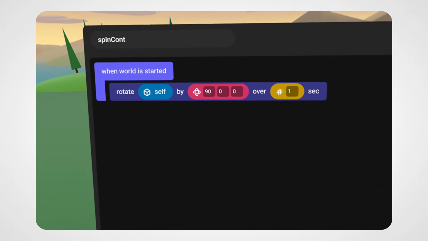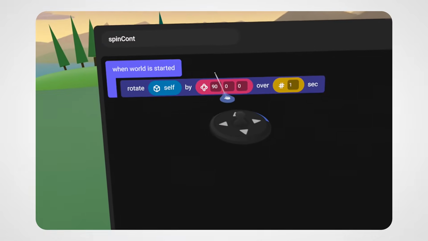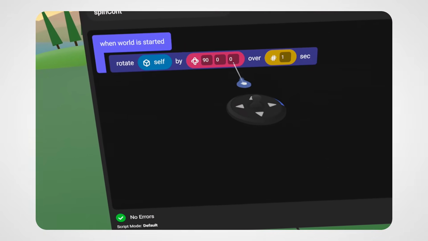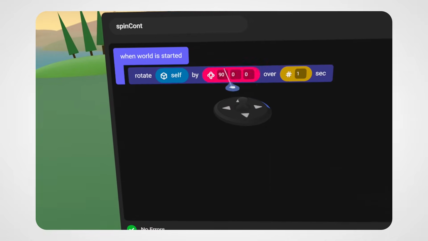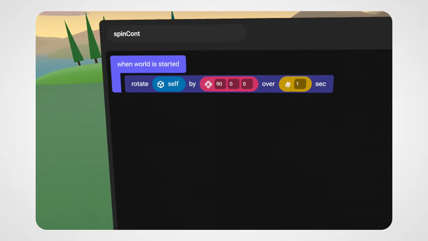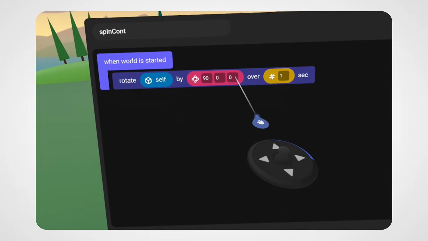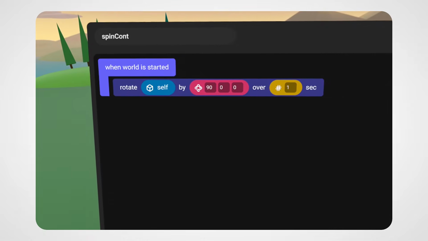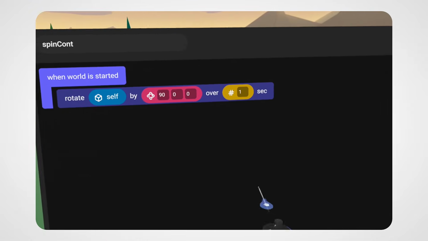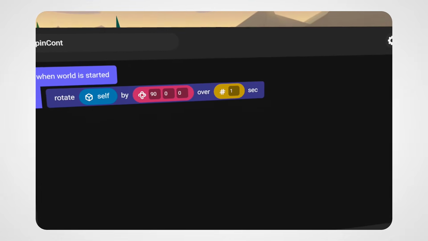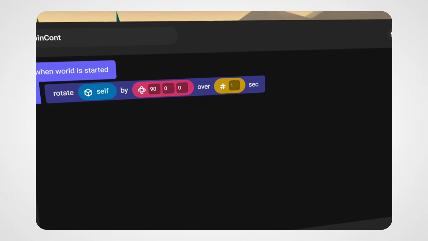The next pill here is your rotation vector, which contains 3 values, 90, 0, and 0. These values are, in order, your X, Y, and Z axes. So this will rotate the X axis by 90 degrees, but the Y and Z axes are set to 0, which means they don't rotate at all along those axes. Last is this number value, 1, which refers to the amount of seconds it takes for this animation to happen.